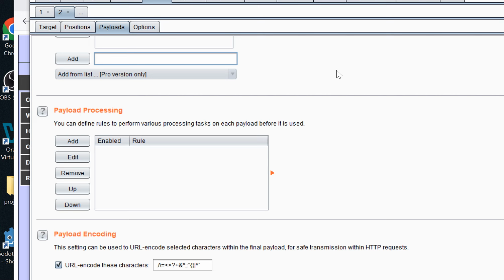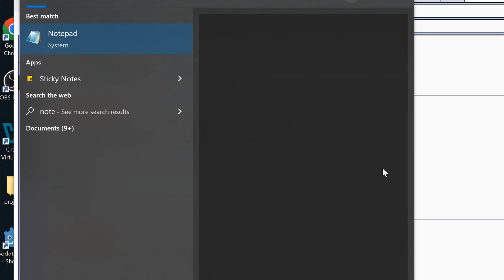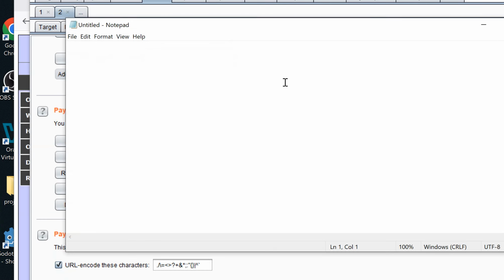Payload encoding is applied to the payload value prior to sending the request to the web server, and many web servers may block offensive payloads, for example the ones that contain script tags with angle brackets. Let me open Notepad so that I can type and show you. For example, this one here, script.